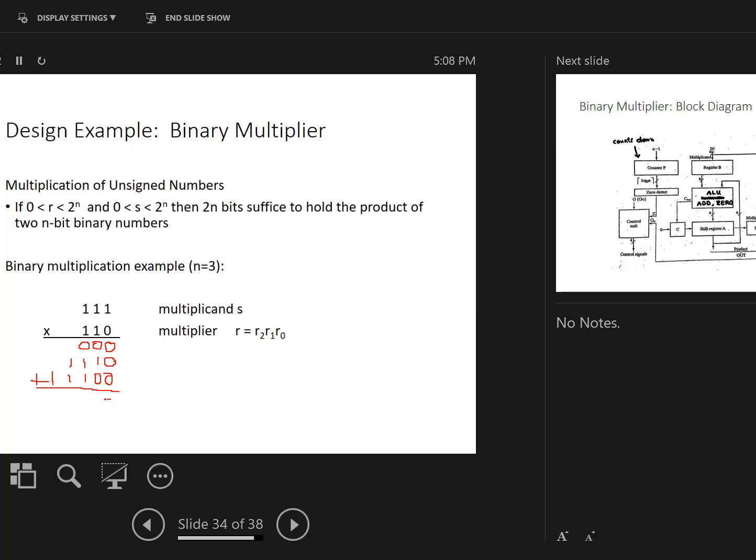In this case, I'll get 1, 0, 1, 0, 1, 0, which in binary is 32 plus 8 plus 2, 42 in decimal, which checks out because my numbers were 7 times 6. Now, for 2 n-bit numbers, at most, the result, you do the math, is going to be the largest value that will fit into 2n bits.